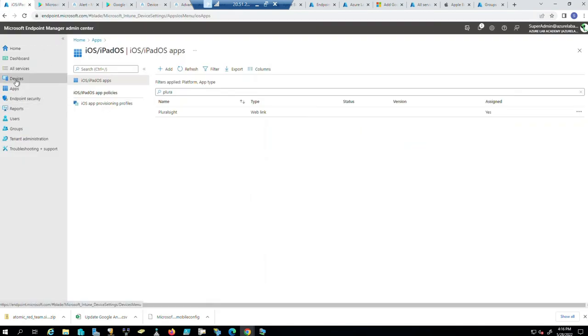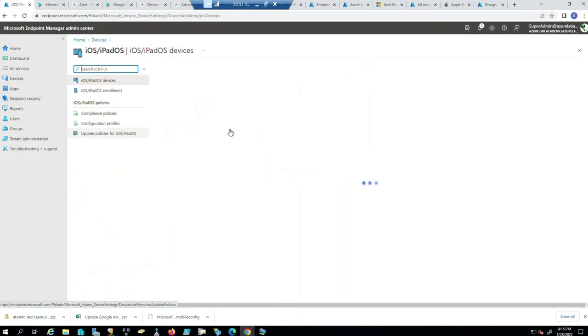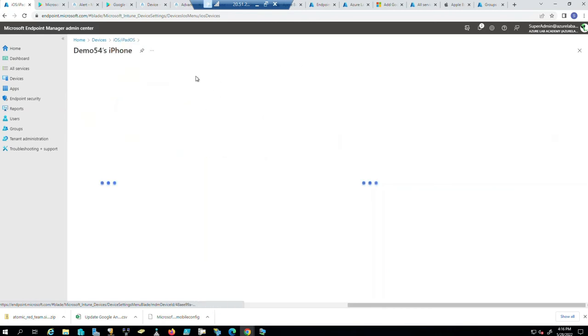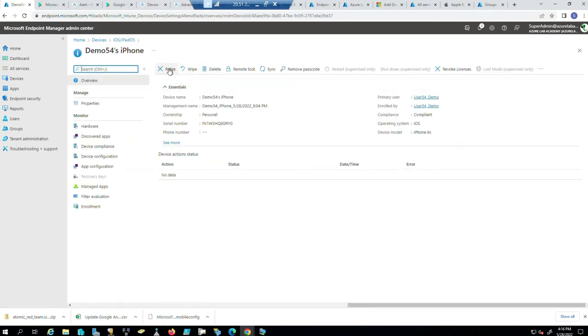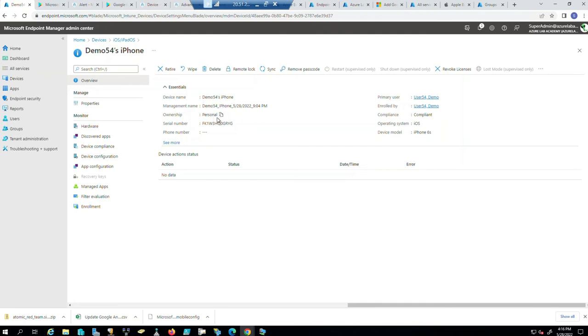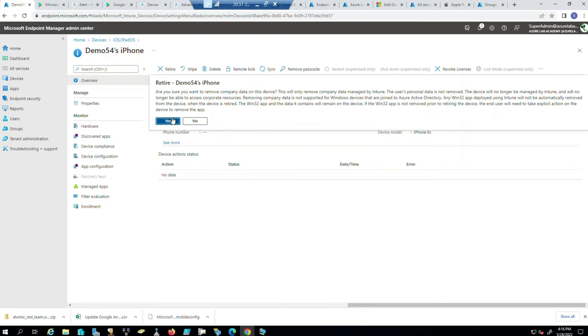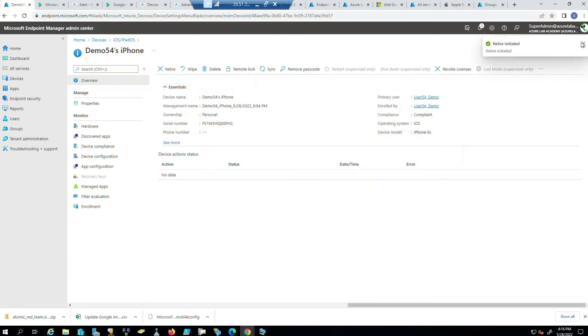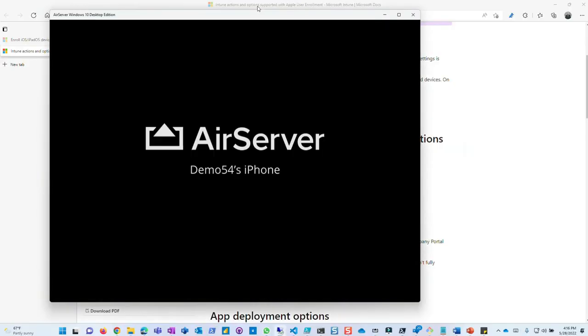I'll go to devices, iOS, and retire this iPhone here. By the way, if you look at the ownership type, it's personal. If you still remember, the method we followed was to manage my entire device, right? But it came up as personal ownership. So let's do the other settings here. I did the retirement for this device.